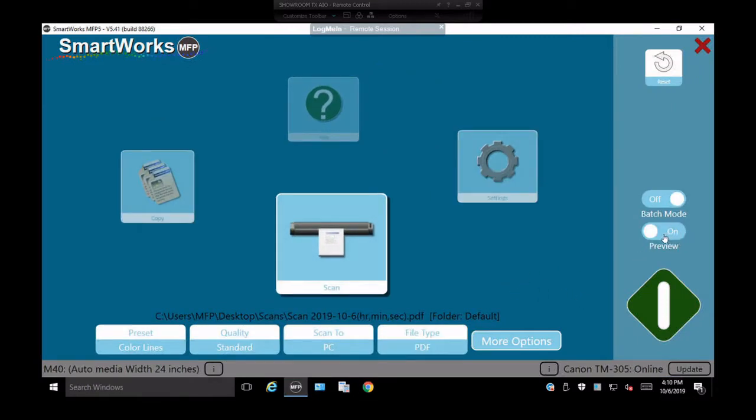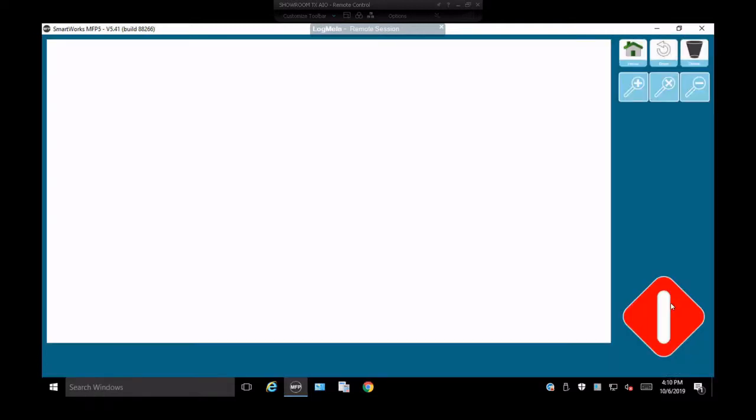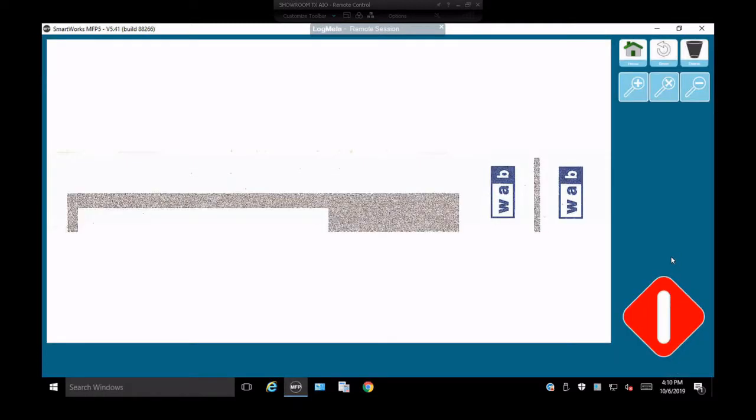We have our preview mode turned on. So we will hit the green start button. The scanner is going to start scanning in the document.